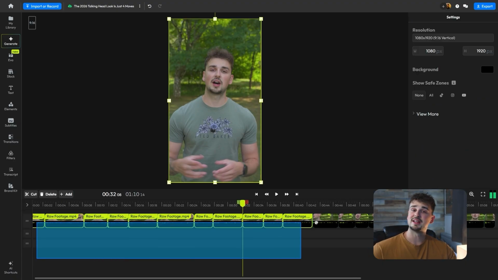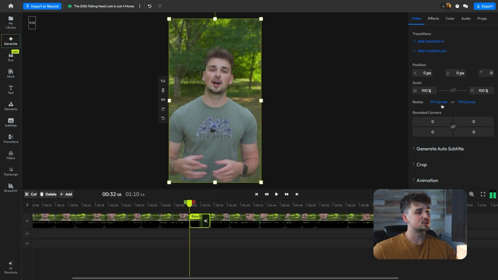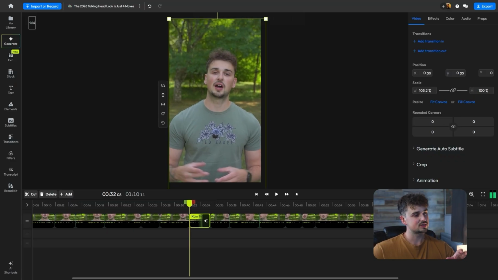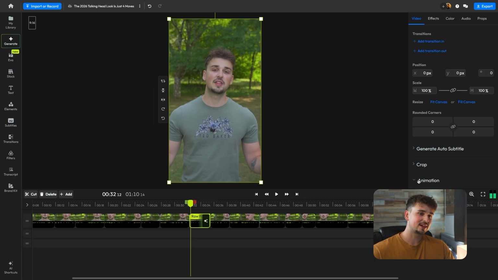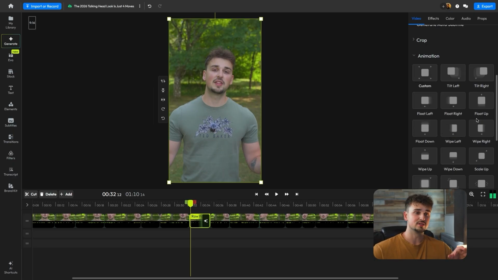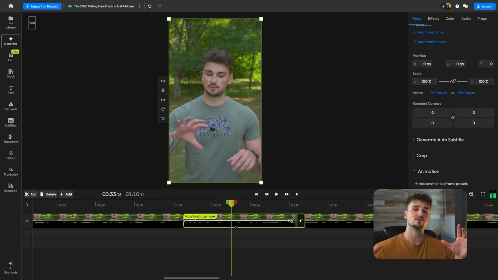Or you could just use one of the many cuts that the transcript editor's already made for you. And then on that new section there, just push the scale up a little bit so you're a little bit more punched in, just like this. And that's kind of it on that one. But if you want to get a little bit more fancy, you can by going to the video panel on the right and then finding animation. And then here you can just click scale up and it will do a gradual slow zoom rather than a straight cut.